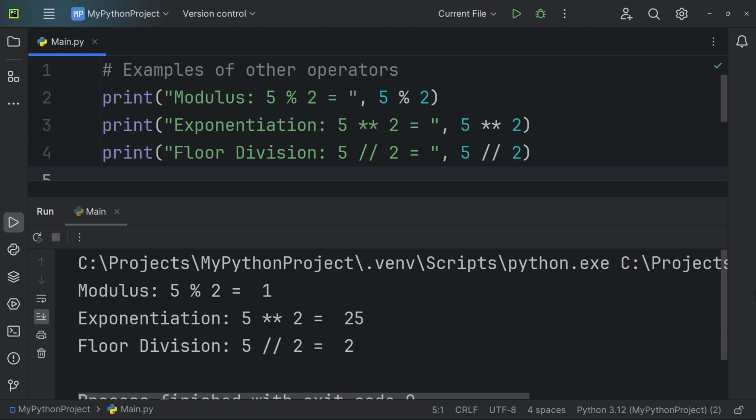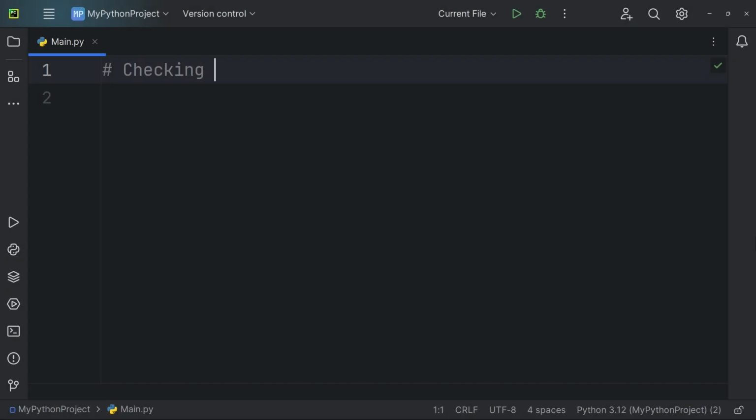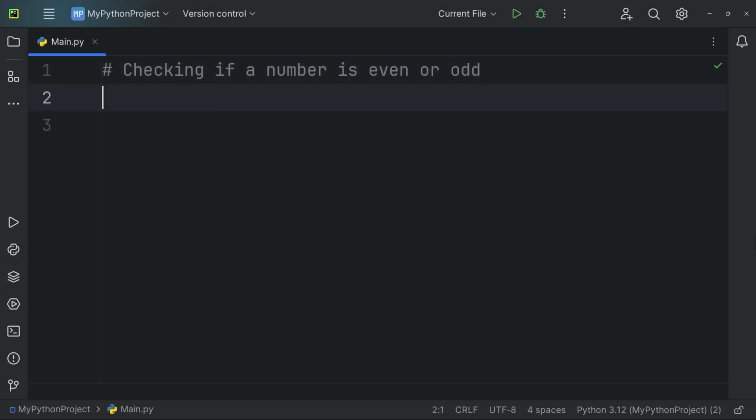While the last three operators might seem less common, they are still important and have many practical uses in programming. For instance, let's say we need to check if a number is even or odd. We can do this by checking the remainder when dividing the number by 2. If the remainder is 0, the number is even. Otherwise, it's odd. The mod operator makes this task easy.